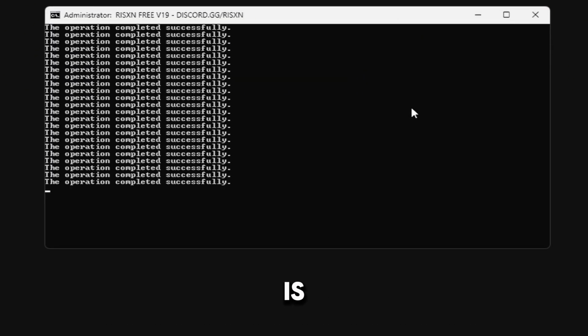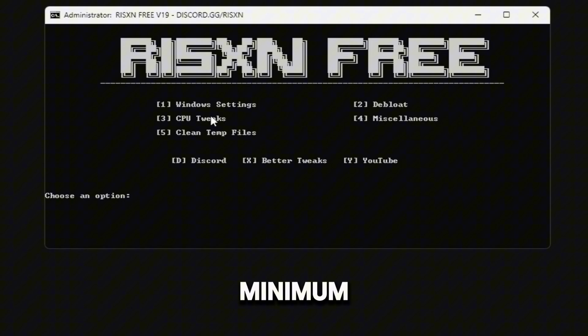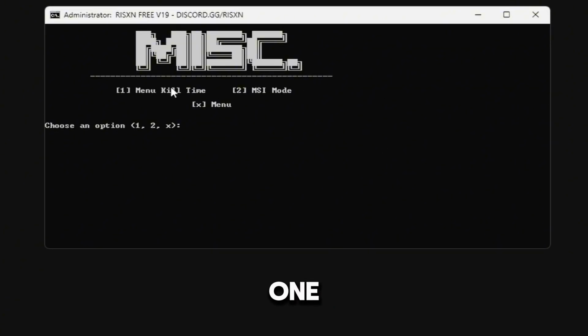Then type in 3. This is our CPU tweaks. This will make sure your minimum and maximum performance state is set to 100 so your CPU doesn't die off while you're gaming. And then type in 4 for some miscellaneous tweaks. The first one is menu kill time, which just makes it to where if an app stops responding, it dies out quicker than normal. So type in 1 and hit enter.